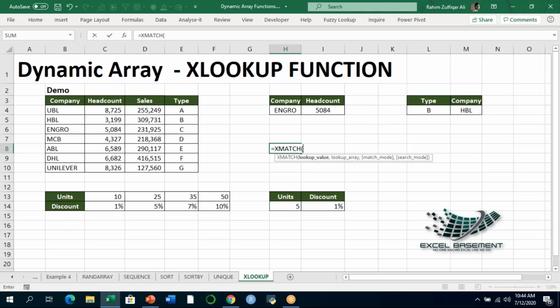Okay, and giving you a quick demonstration. For example, if we want to find out the position of MCB company from a list of company names, let's say I write MCB here and I need to find the position of this value from a list of companies. So I have applied XMATCH. Lookup value is in H7, then lookup array will be the company names in which we are finding that particular value.